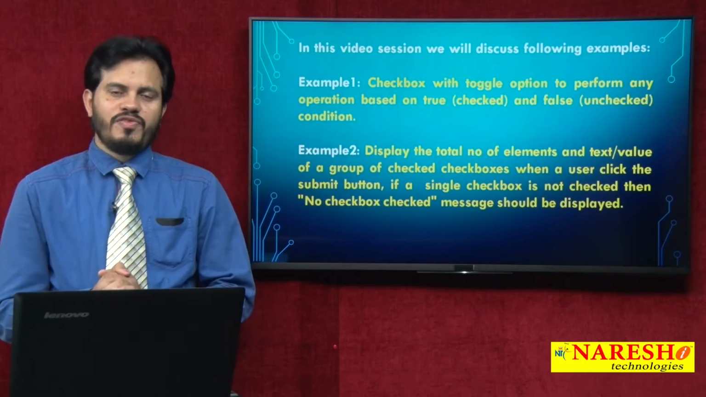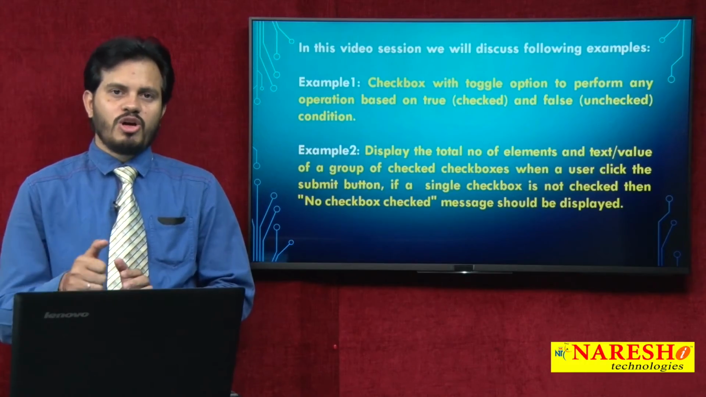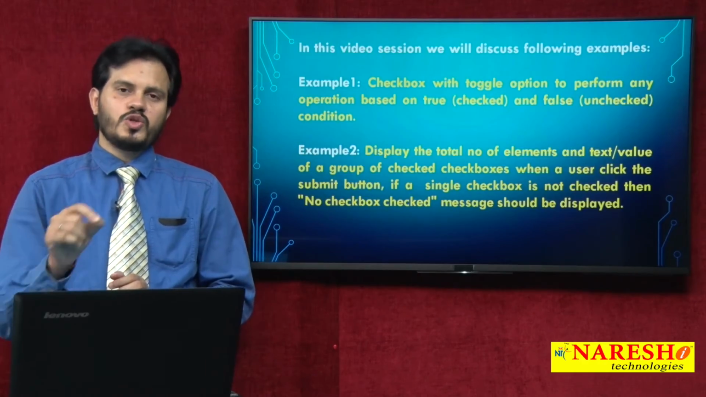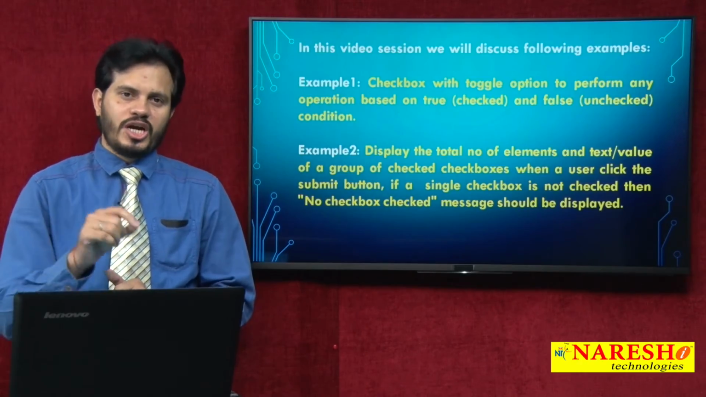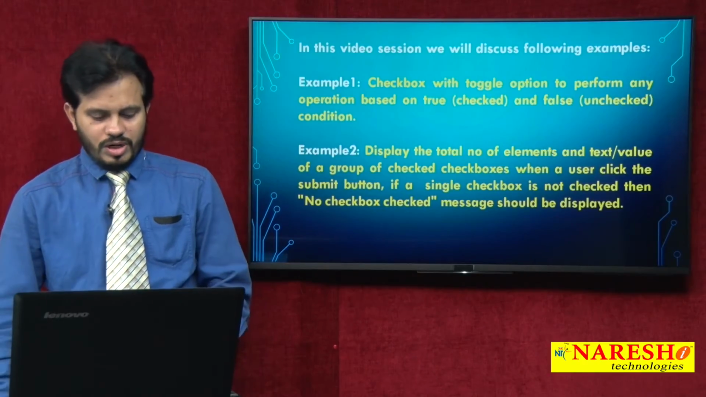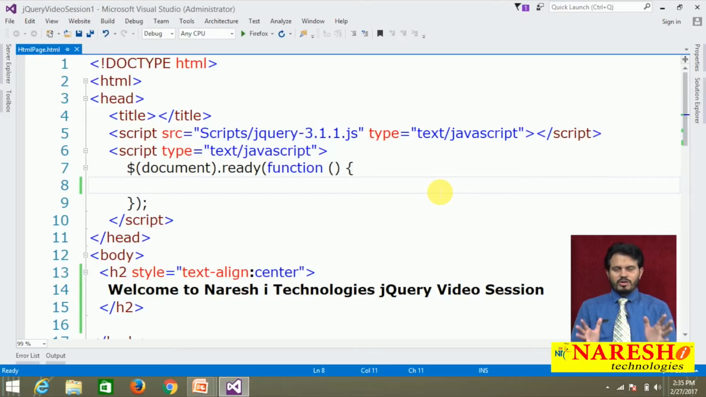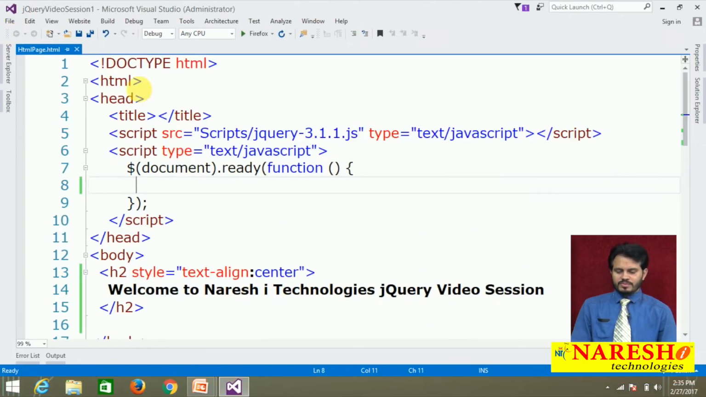So let us start the first example, working with the checkbox as a toggle option in order to perform any operation based on the true condition and the false condition, nothing but based on the checked condition and not checked condition. So let us go to development environment. I have just come to the Visual Studio development environment where I have an HTML page, HTMLPage.html.